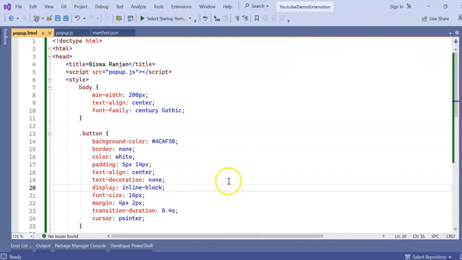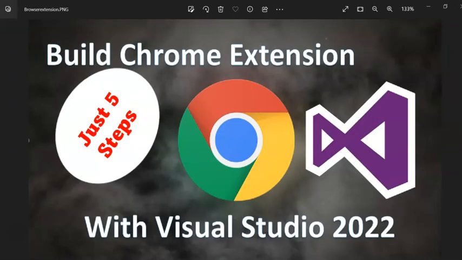Guys, you can create small microservices using Chrome extensions. If you are into microservices and SaaS businesses, please let me know your thoughts and suggestions.